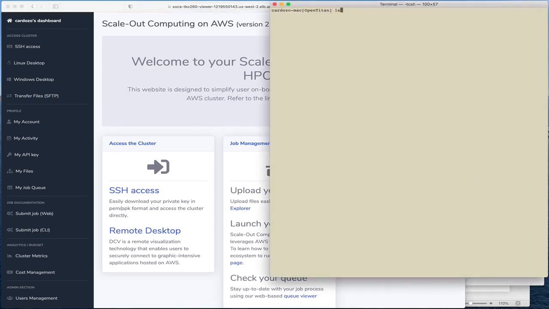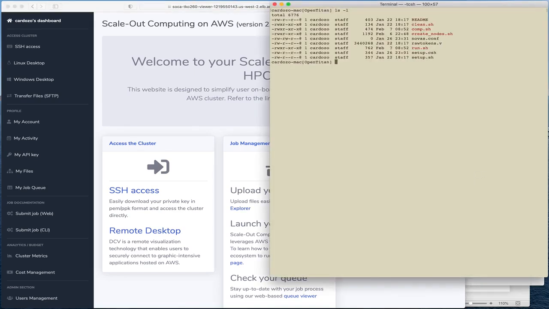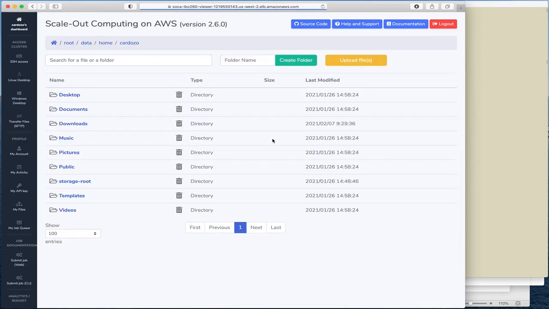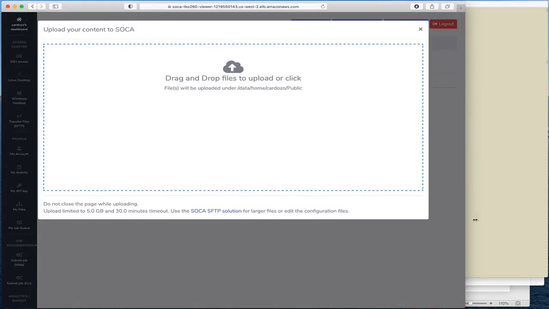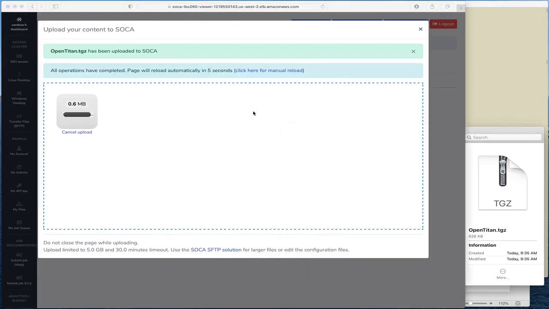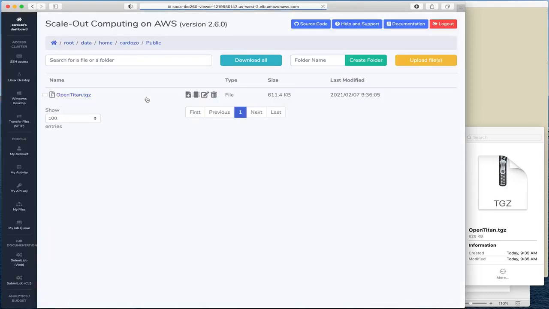So let's first go ahead and create the tarball. This is my design, and I'm going to create a tarball. Okay, now that I have that, let's upload it using the SOCA file explorer. I'm going to put that in my public folder. Let's go to upload files and drag and drop. That should take a few seconds. And there we go. So that's the OpenTitan.